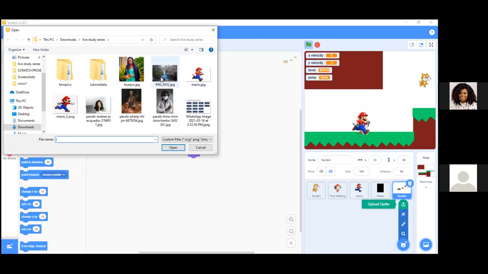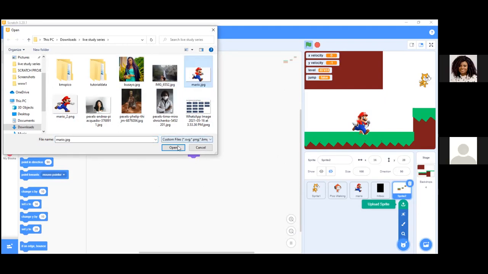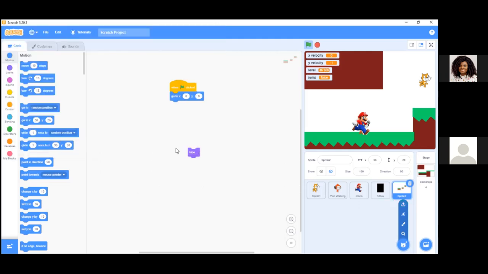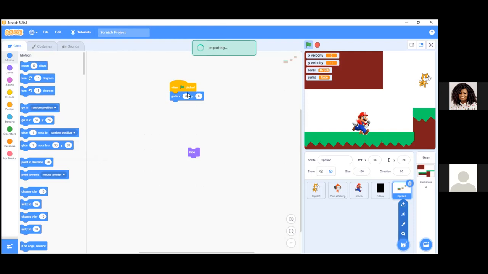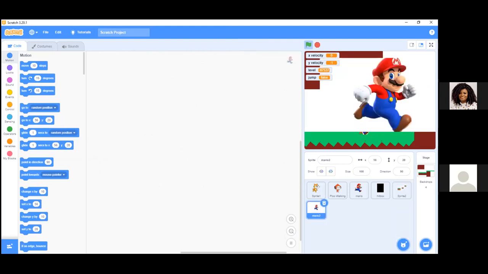So you may not be able to see all of my screen because of the problem with Zoom. So I'll just click on the sprite I want to import and click on open. Once I click on open, it's loading. It's showing importing. So we just give it time. So you can see now that my sprite is successfully imported into the area.